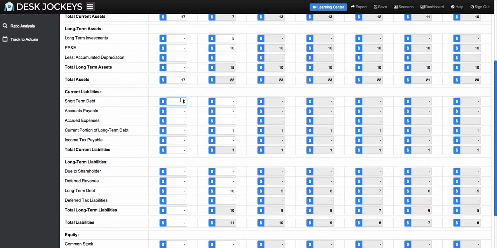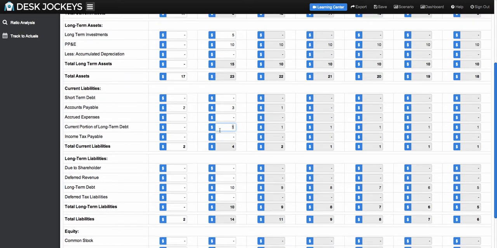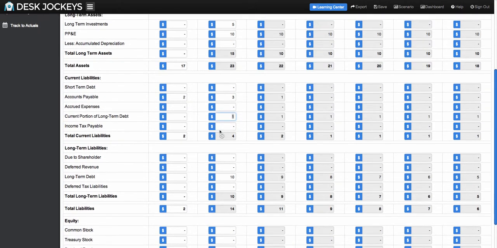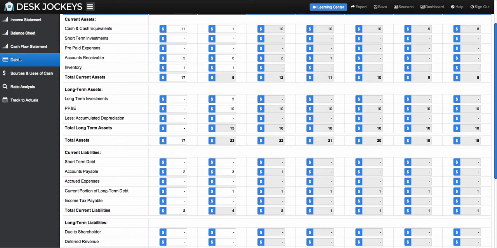Move on to the current liabilities section of the balance sheet. Some line items within the web app will auto-calculate. One of these items is the current portion of long-term debt. This is calculated based on the loan information you entered earlier.